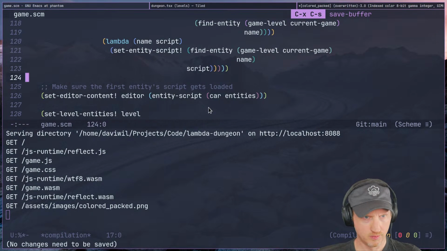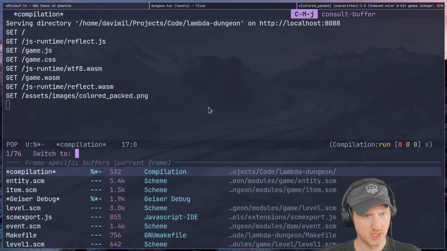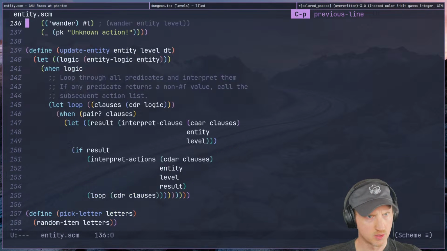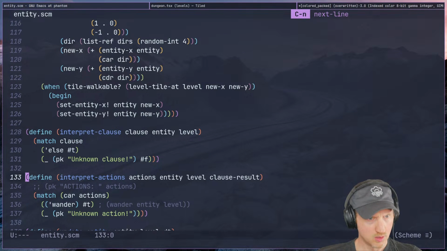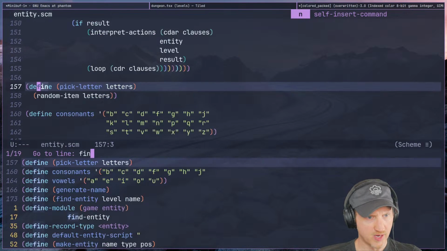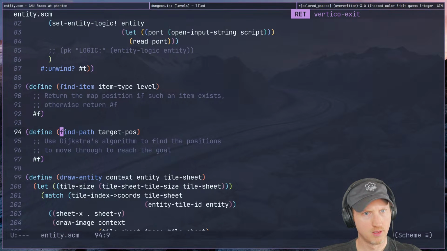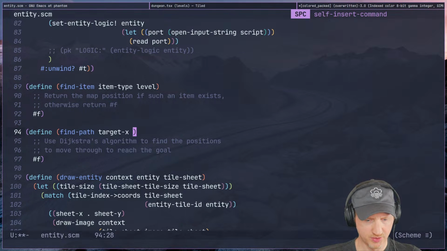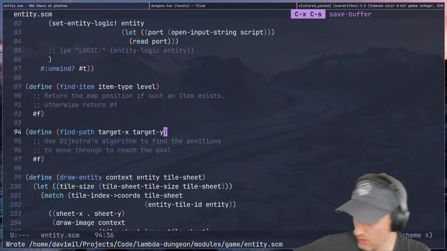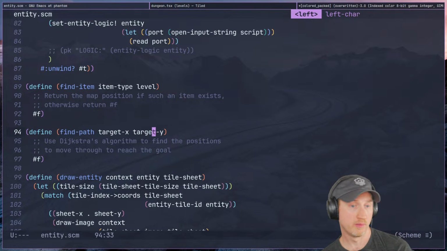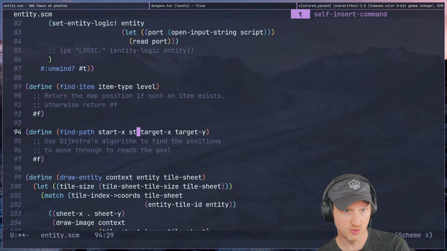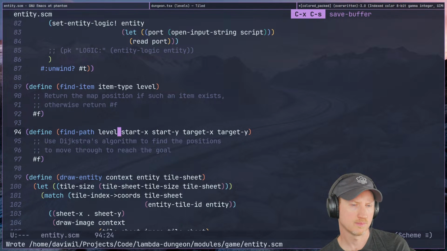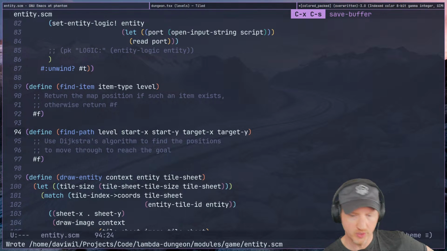Choose a starting node. This is going to be in entity.scm. We had started writing a, what was it? Where was that? Find path, target position. Let's say target X, target Y. Also, we need start X, start Y. We also need the level.